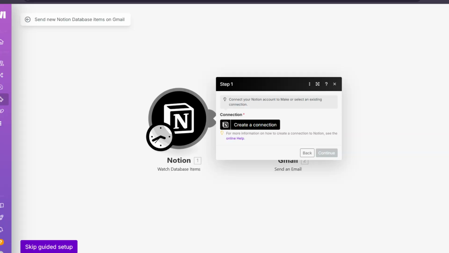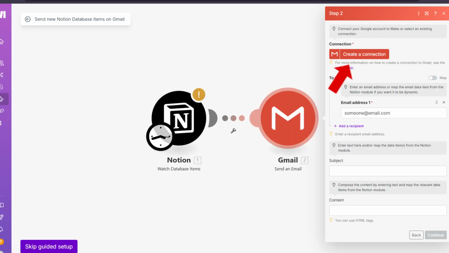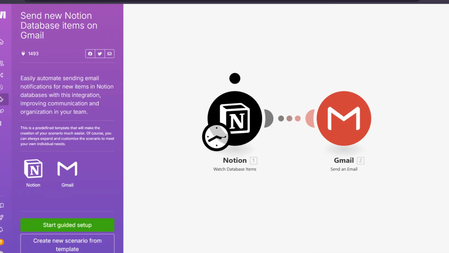You'll be redirected to another page where you'll need to just click on Notion and then click on Create a Connection. It will ask you about your Notion account and it will connect it to make.com. You'll need to do the same thing with your Gmail account. Just click on Create a Connection and you'll be able to connect your Gmail account to make.com. Once both of your accounts are connected, you'll be able to easily send any attachments from Gmail to Notion.